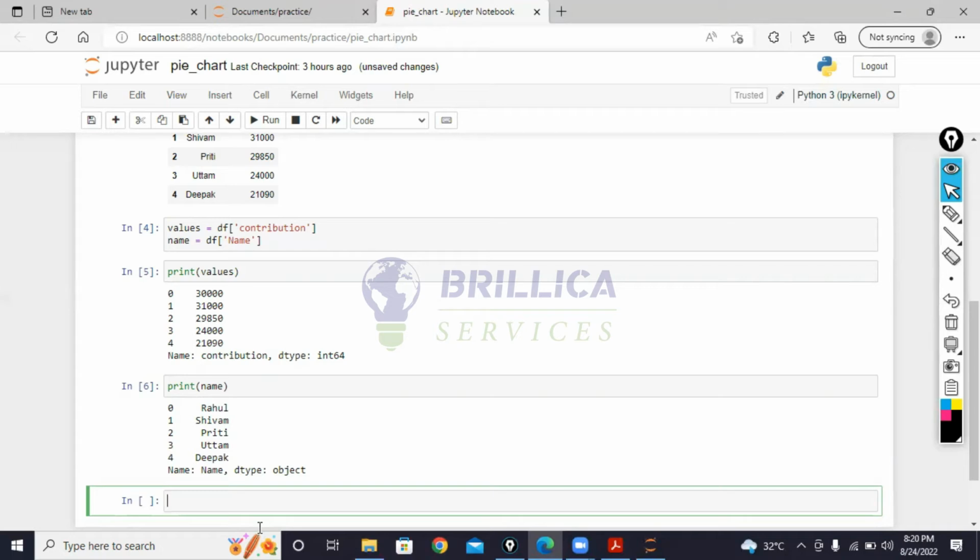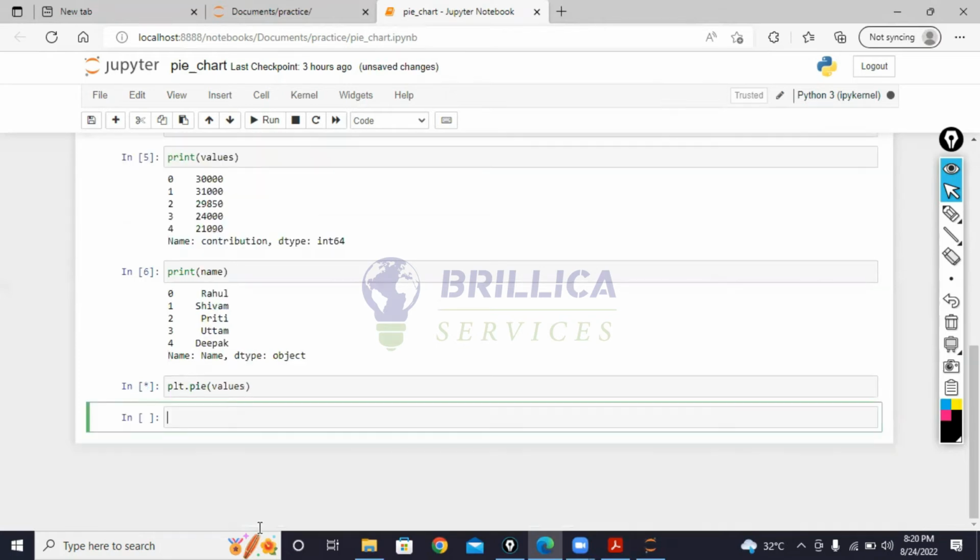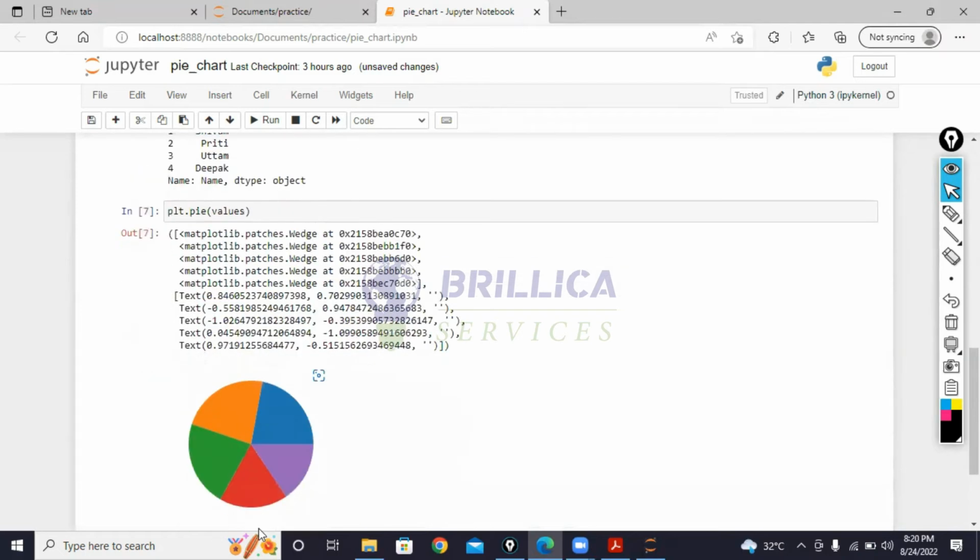Suppose I want to plot a pie graph. What can I do? I have to call the function from plt, which is plt.pie. If I pass only the values, you can see I'm getting something. This is called a pie chart. Basically it tells us the percentage share of a particular person. Now you're seeing some extra garbage.